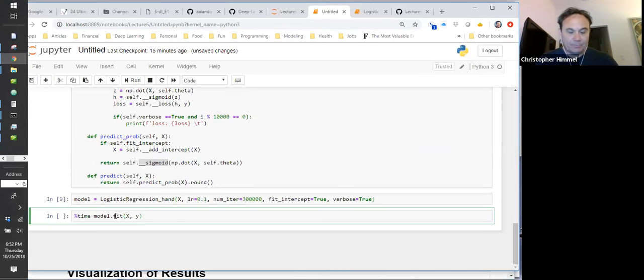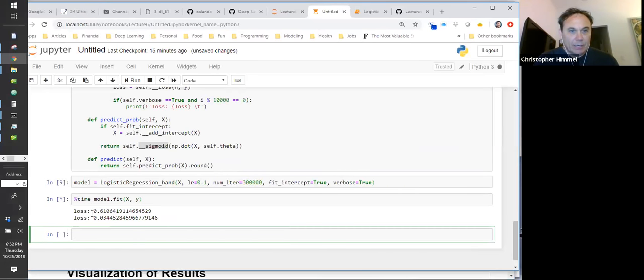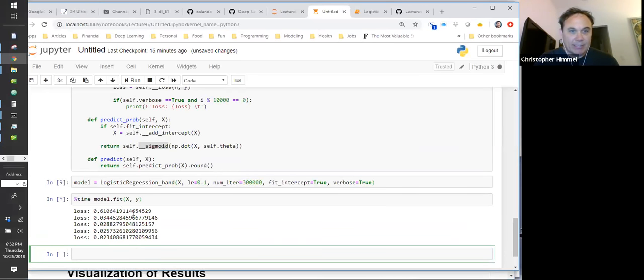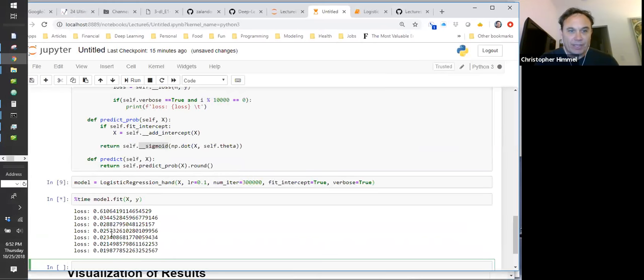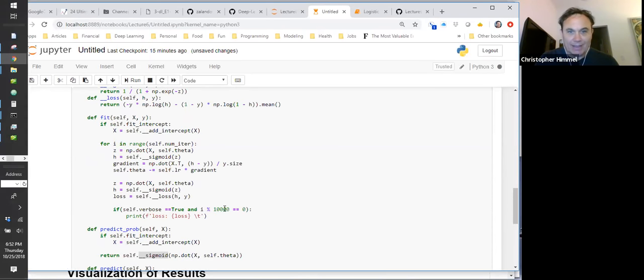Okay, so you can see it running, and since it's verbose, what it's doing is giving us the loss every 10,000 steps. So now let's look at the fit function inside here. This is where we're doing our gradient descent. First of all, since we're passing in x again here, we need to add the intercept, add the extra 1.